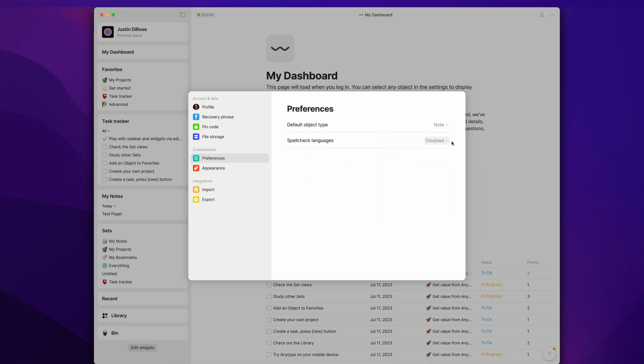You can have spell check enabled, which is currently disabled. I'm gonna set it to English, United States. Appearance: light, dark, system. You can automatically show and hide the sidebar if you want to as well.